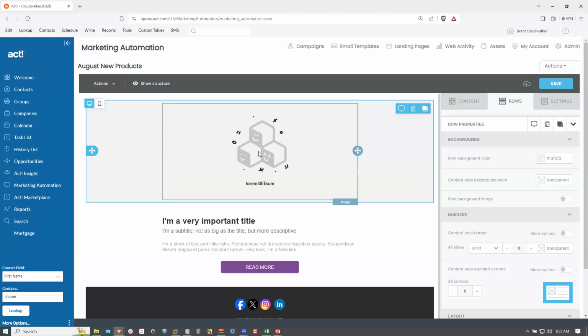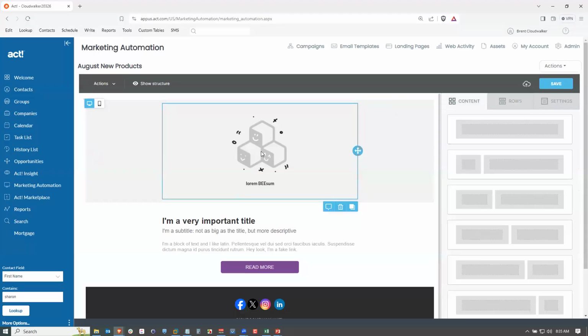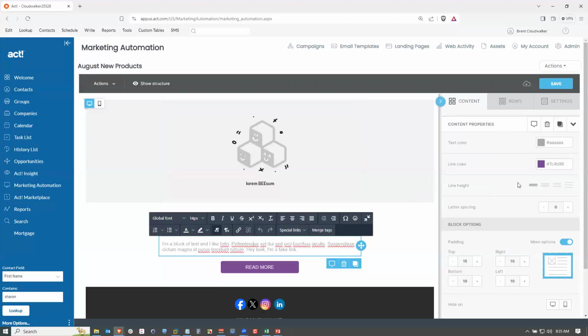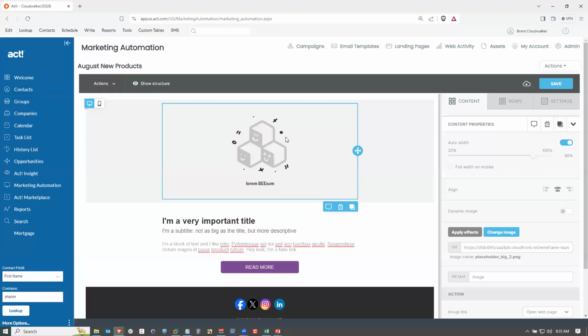The next thing I might want to do is put my logo at the top. So I see there is sort of like a placeholder logo here. If I click that, on the right, it takes me to this content tab. And then there's a button here that says change image. So all the details in this content area always focus on whatever it is you have selected. If it's an image, you'll see image properties. If it's text, you'll see text properties. So it's responsive to whatever it is you're highlighting in the left.